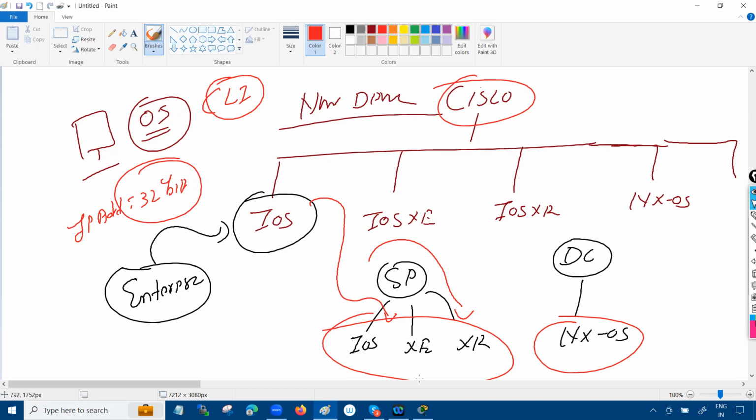So what are we going to discuss? We are only going to discuss IOS, because you only have IOS in the enterprise network. If I talk about the CCIE Enterprise, you just have theory of IOS XE, but not a lab. Okay. So right now, let's see.